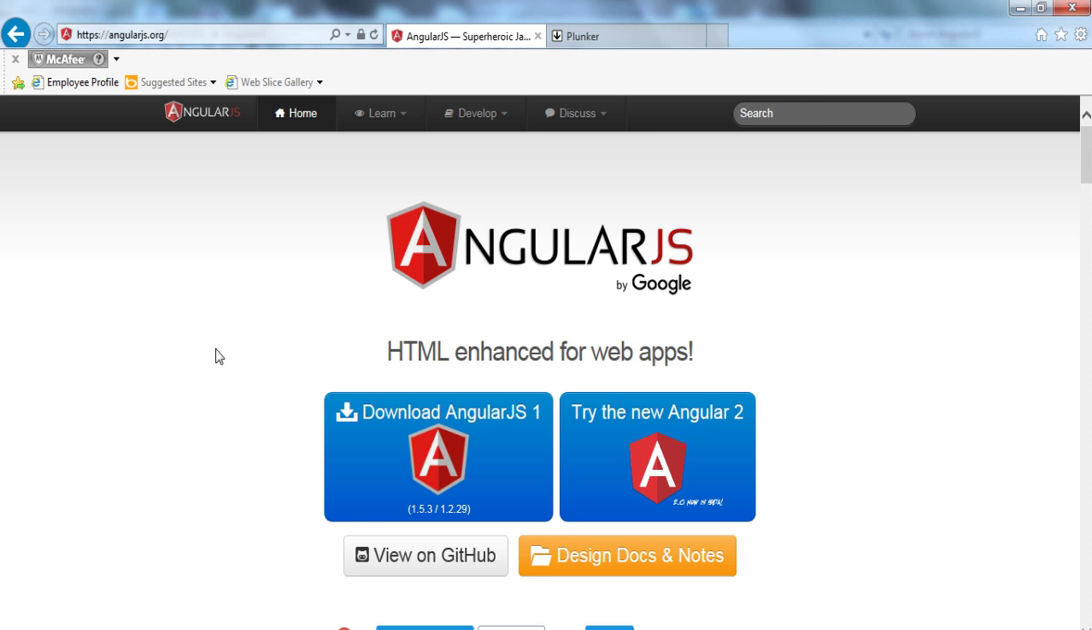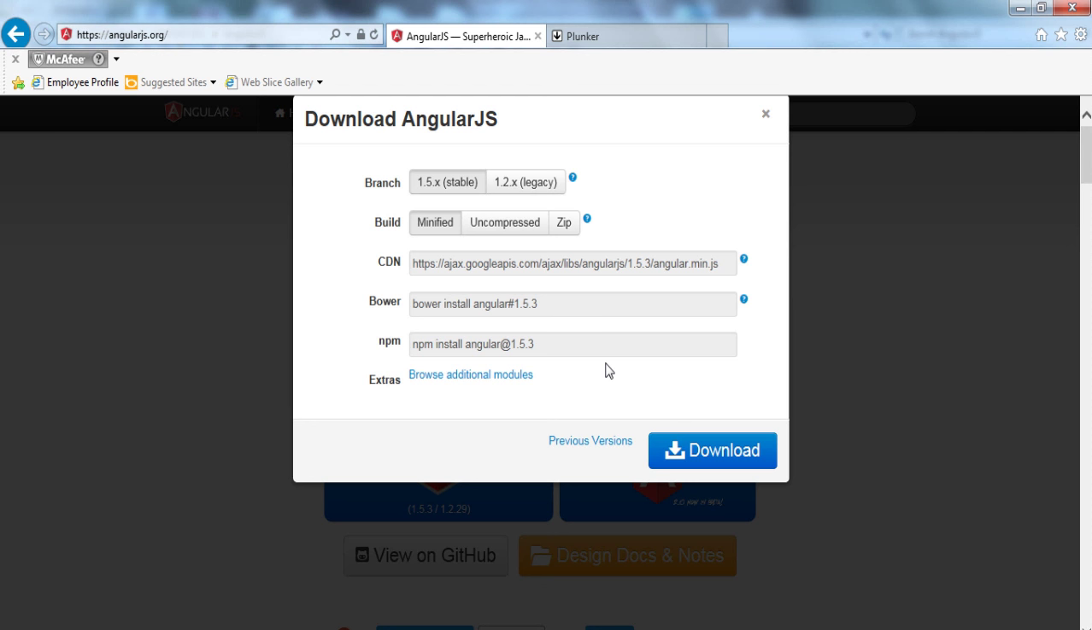Right. So now, when I browse to the angularjs.org site, you can click on download AngularJS. When you click there, you are going to see a pop-up window saying that you have a branch of 1.5 stable version, and you choose which type of build you want to download. You can download two versions here. One is the minified version and one is the uncompressed version.